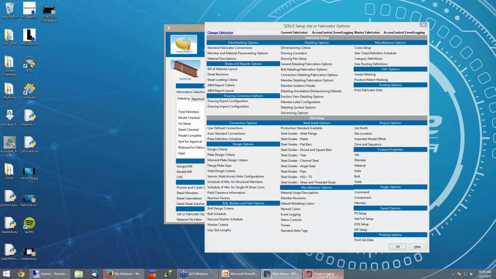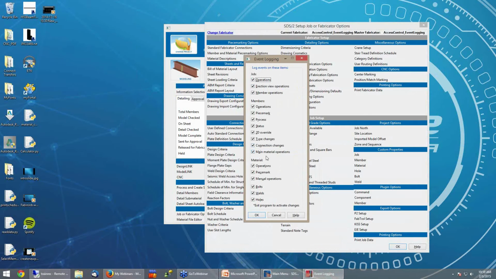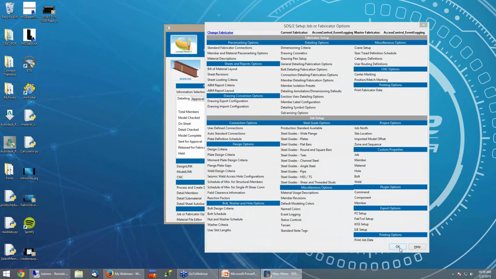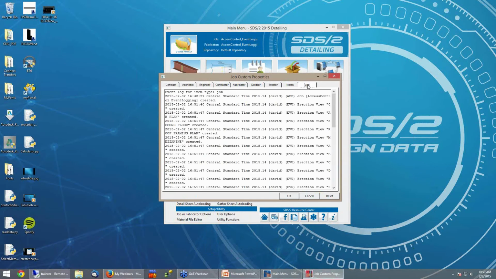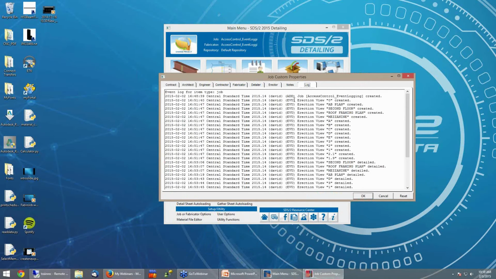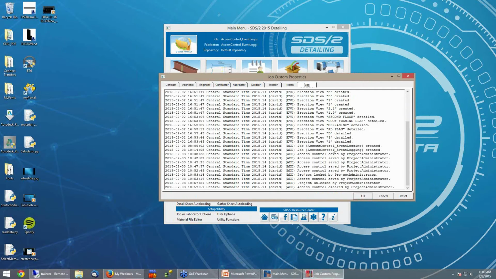I think I had an extra window open in the background there. Okay, so when I created this job, I had all these options turned on. So let me go in and go into, let's say, my job properties, and under my log tab, notice I have all these different events for my erection views when I created them. It will always log when a job is created. We have some different options in here, or events, I should say, about the access control that I was messing around with there and showing you guys. So that's in my job properties, remember, under the log tab.